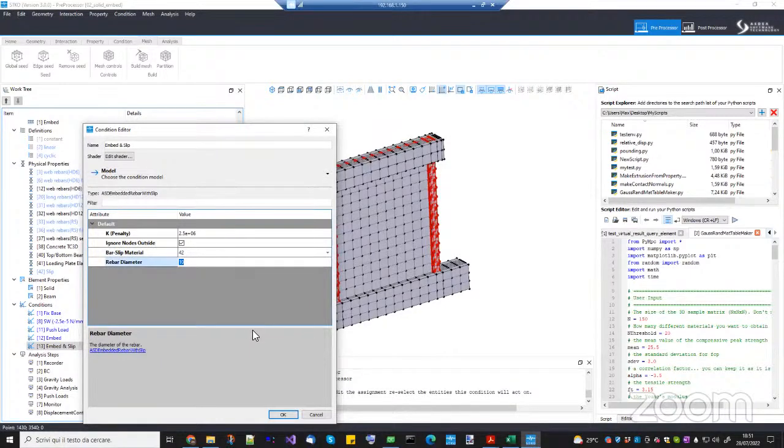Let me do an annotation. So while before basically I had an element, so for example, before we had an element and then a node, okay? So this node was constrained to move exactly as the retained nodes of the element. Now what I'm doing with the bar, with the embed, is that I'm creating a duplicate of this node.